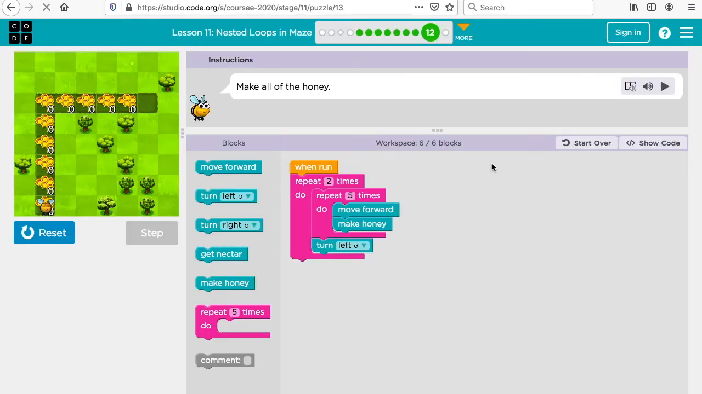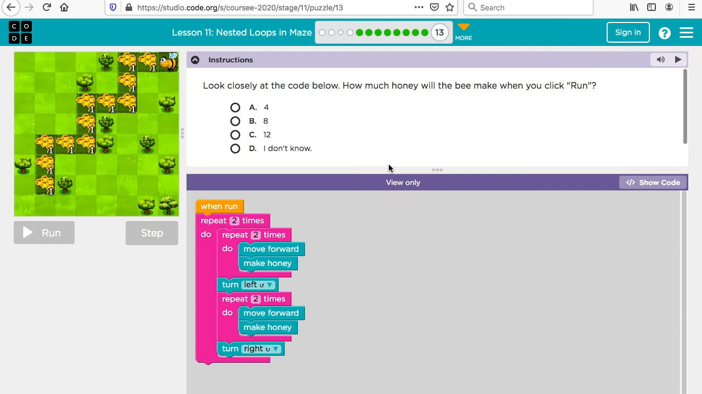Okay, and now we're going to go to the last one. Look closely at the code below. How much honey will the bee make when you click run? Okay, so this one we have to look at this here. And we're not going to drag any blocks, we just have to look at this.